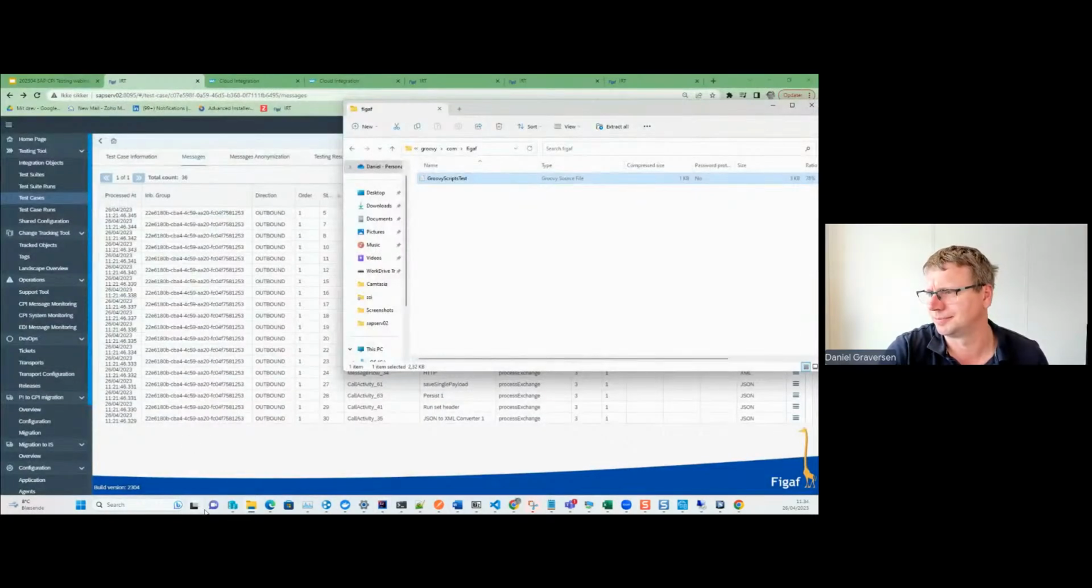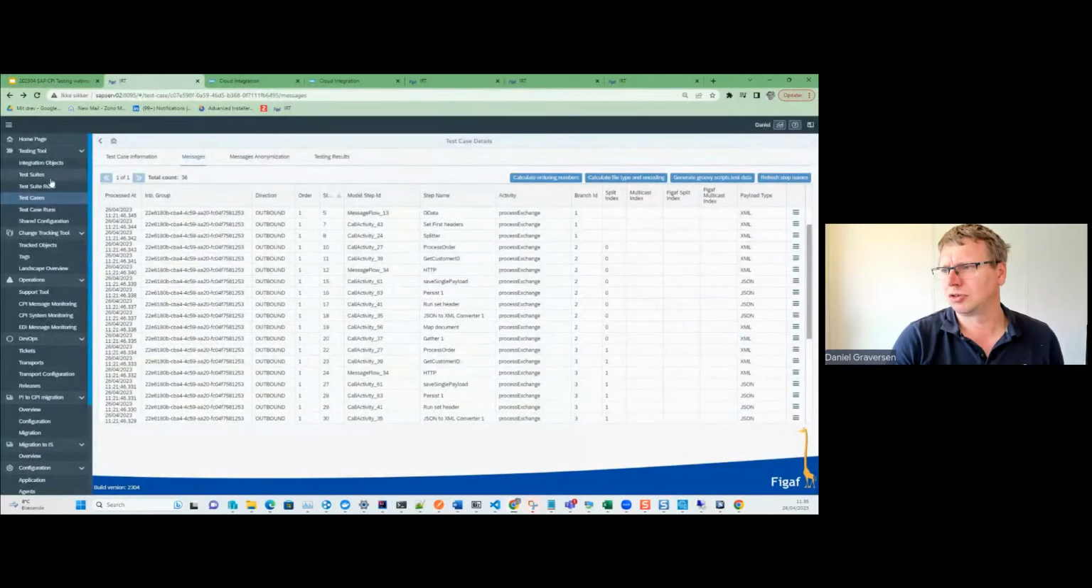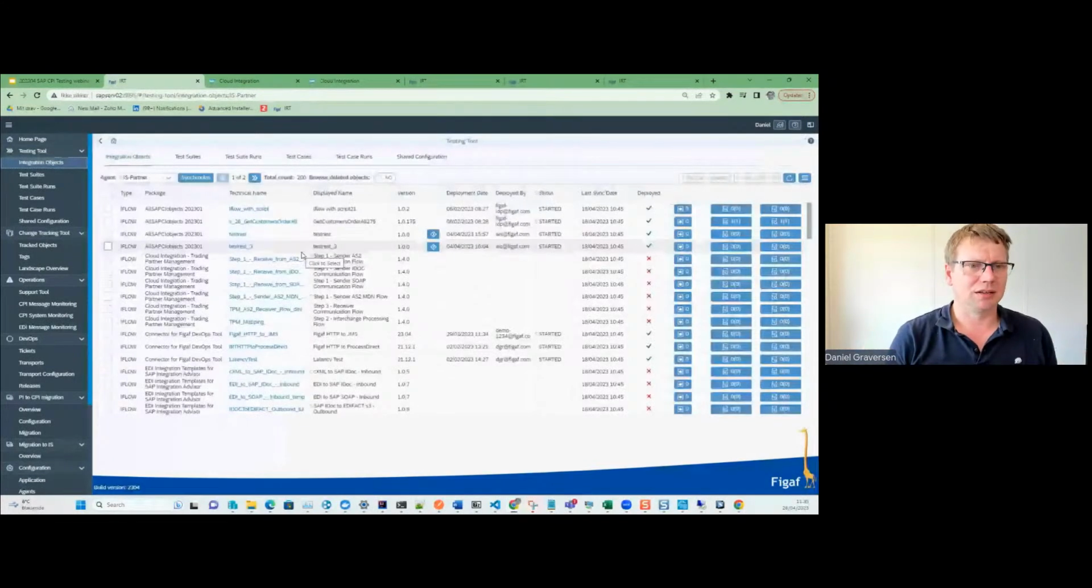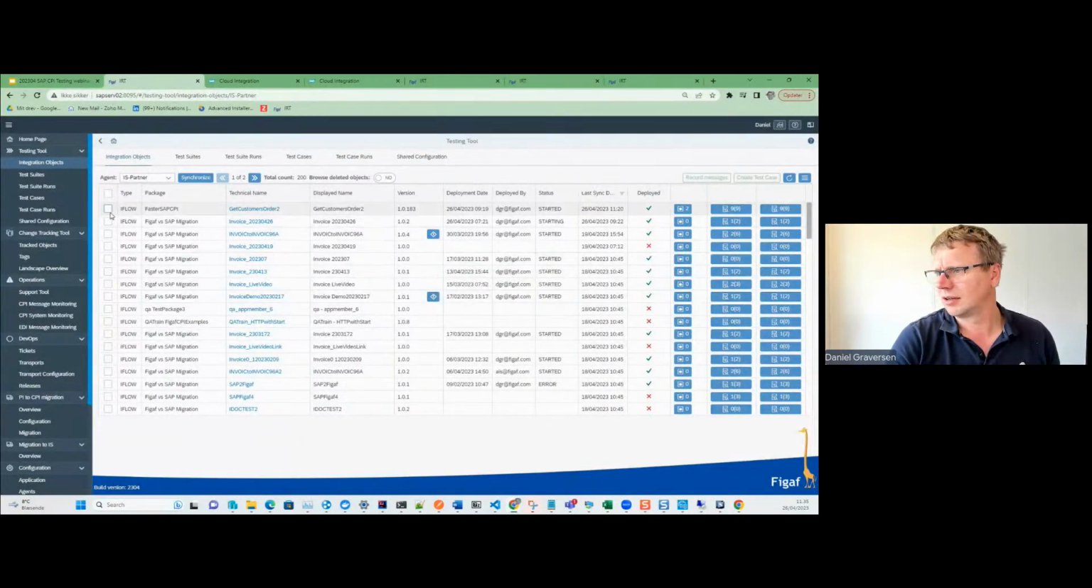Okay. Number 3 here is, obviously, Postman is the way you want to start out with the development and getting started in the development process. But you can actually also use the Figaf tool for that. And let me show you. So the idea here is that I start my development on this specific iFlow, and then I want to find or create a new test case that I can use.